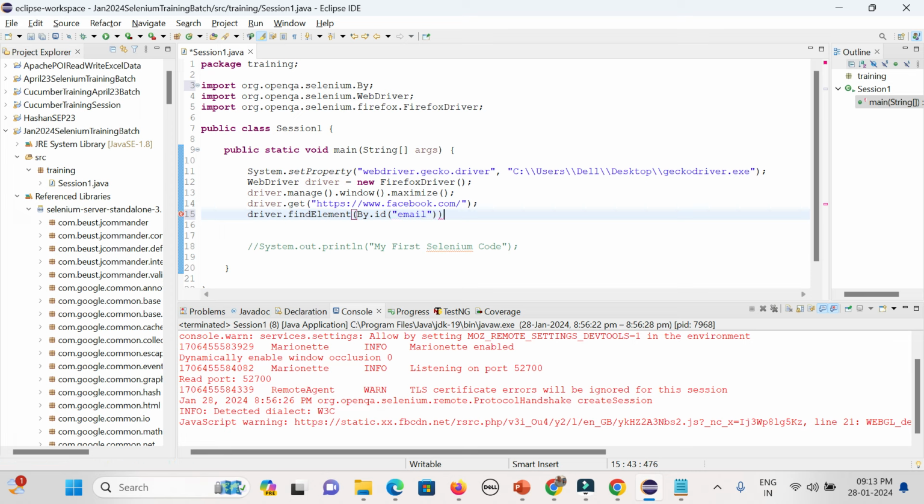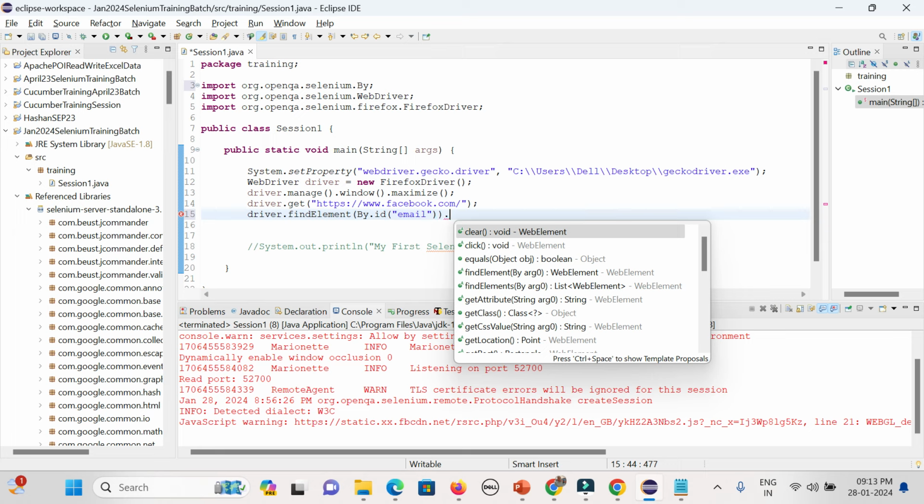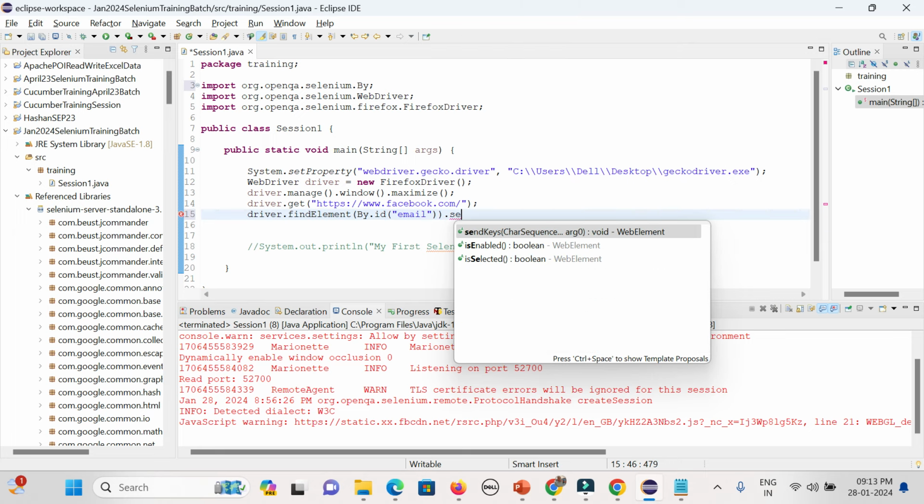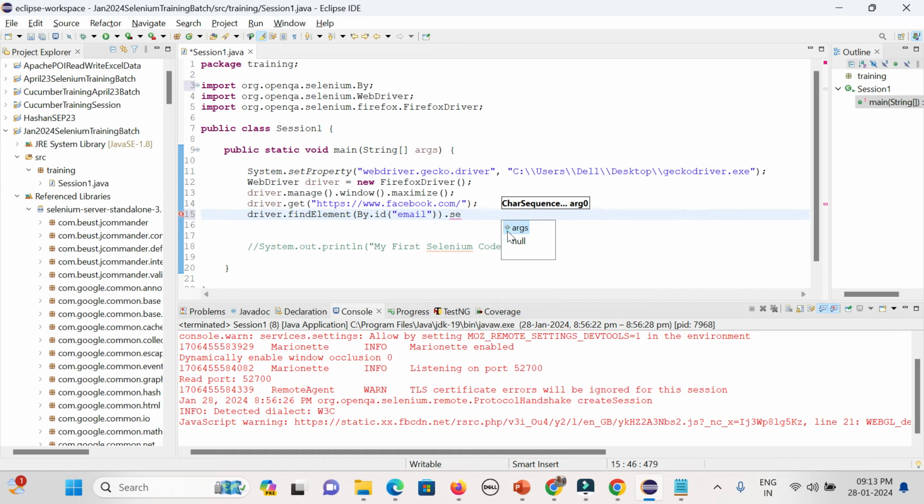So there is an operation I can do called sendKeys. I can enter some value. Those will all be covered in today's session only: what is important about sendKeys and other things. So I can give sendKeys, and in case I want to add something like Haradhan123, I can give it within double quotes and end with a semicolon, right?